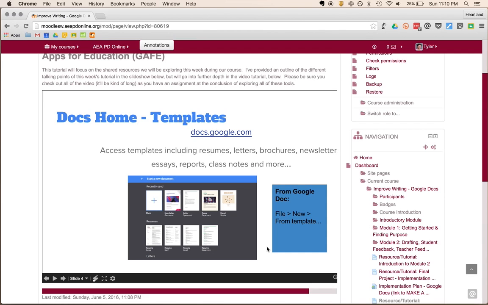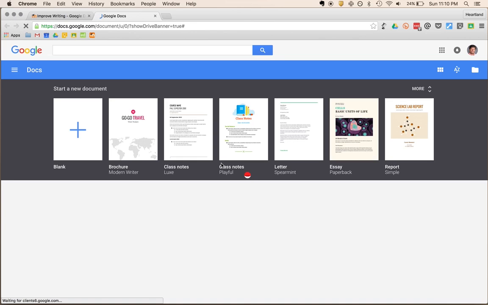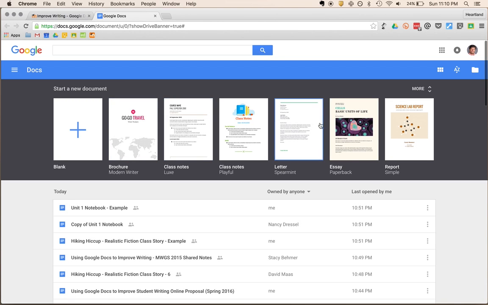And so when you think about templates and you think about how to get students started with writing, and especially when you talk about formatting, maybe formatting has always been a challenge for them and they just couldn't get over that hurdle. So that's where templates come in. If you go to docs.google.com, it'll actually open up your Google Docs and you will be able to see different templates up here at the top.